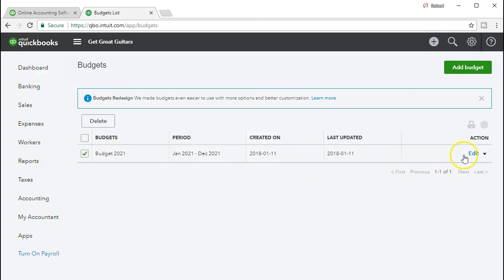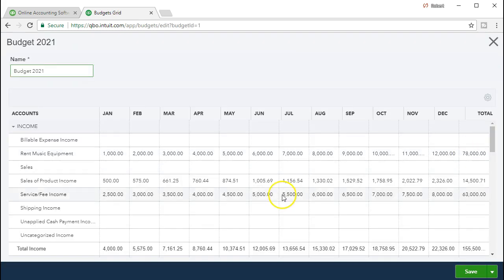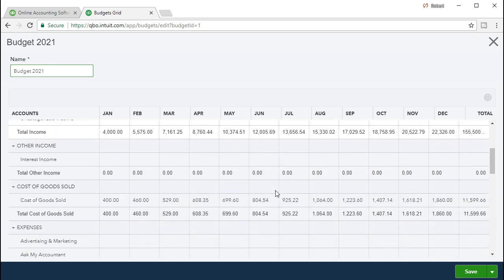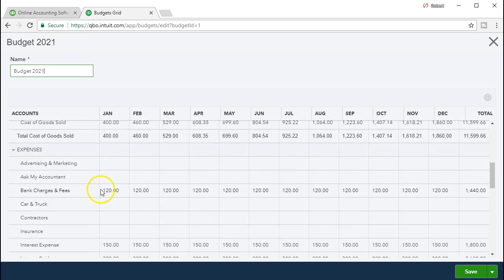That's the one that we want to edit. I'm going to say edit on the right side. We're going to edit this budget. And then I'm going to look for that bank service charges to see that we can go in here and make any type of adjustments.